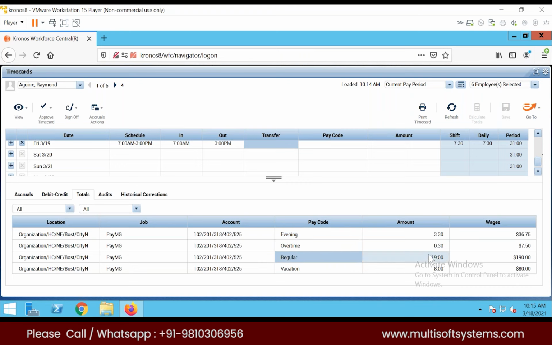If we see, 19 hours will be paid as regular, and 8 hours will be paid as vacation, and the employee will get 30 minutes of overtime, and evening hours of 3.5 hours. We can also define base wages in the application for each employee.